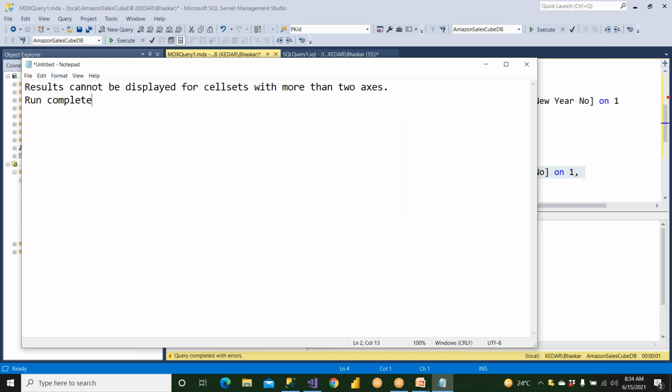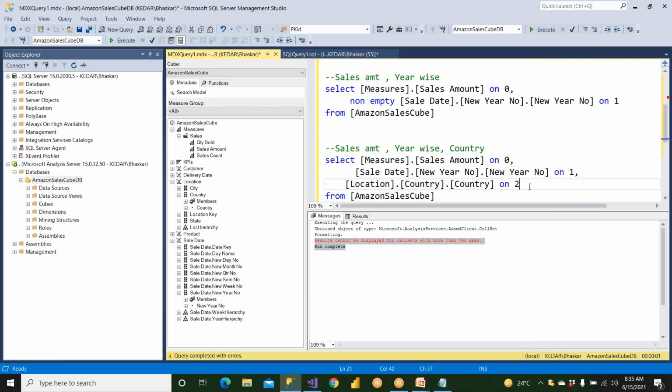Result set cannot be displayed for cell set with more than 2 axes. So maximum you can show the data in x-axis and y-axis. But if you wanted to show the data in one more axis, then it is clearly telling me, hey Bhaskar, I cannot do that. So maximum data you have to accommodate in your x-axis and y-axis.